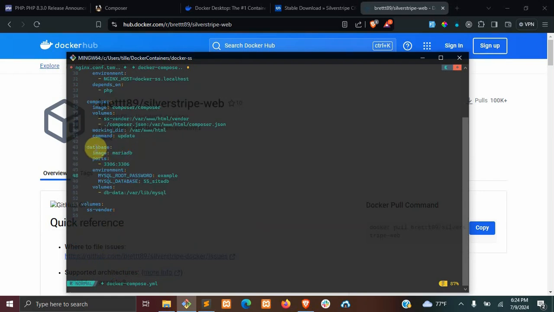Finally, we're going to set up our database, and it's going to be using the MariaDB image. The default port for that is 3306, and we're just going to define those ports the same way that we did for PHP, using 3306:3306.